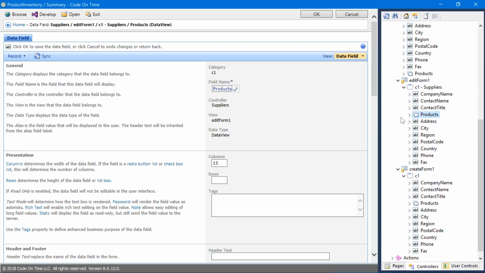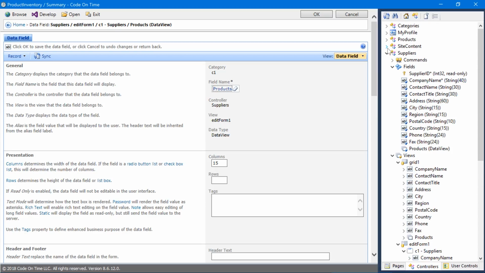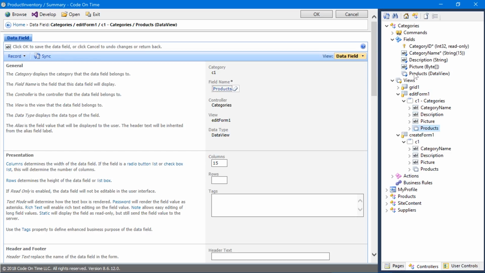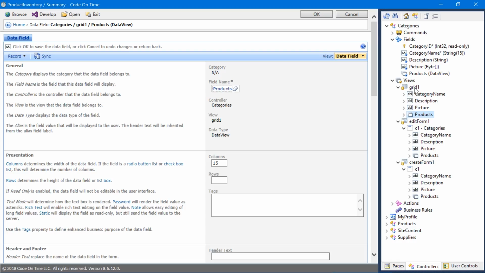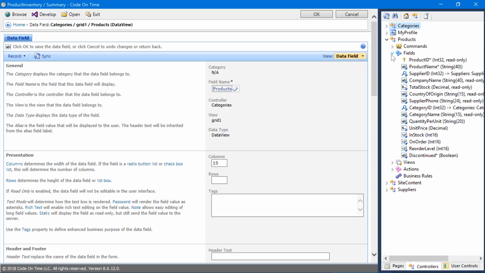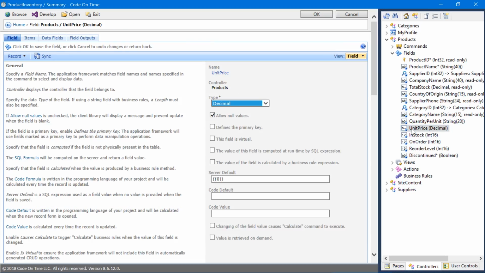Let's also add this data view field to the categories controller. Make sure to bind it to all three views. Finally, let's ensure that the total price field is calculated just in time. Under Products Controller, double-click the field Unit Price. Make sure to check the box next to Changing the Field Value Causes Calculate command to execute. This will raise a special event called Calculate when the value of the field is changed by the user. Make the same change to the In Stock field.